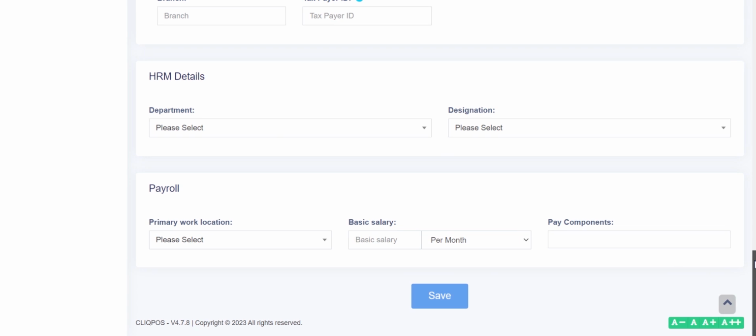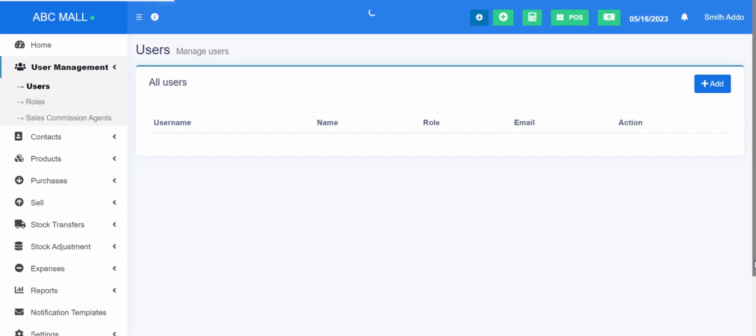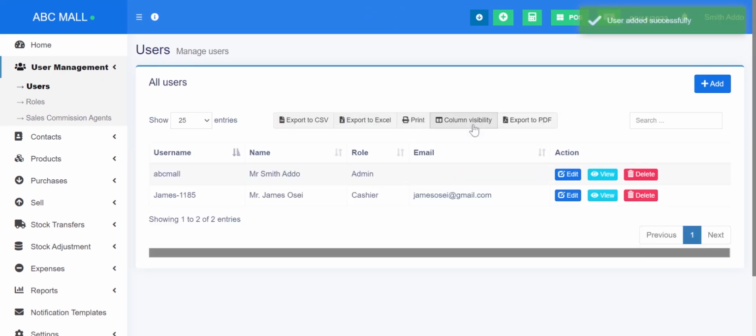Just save and then continue with everything. All the users that you add will be listed here.